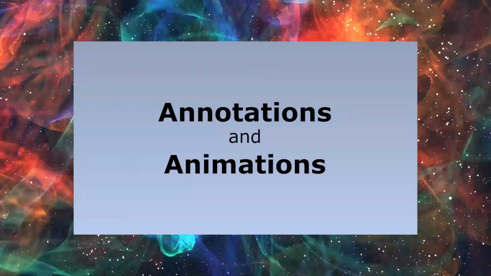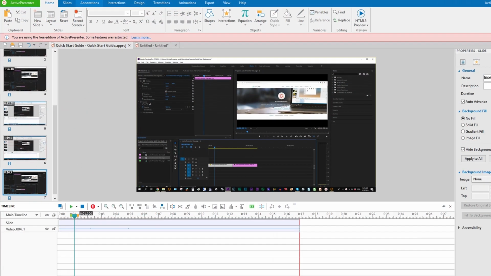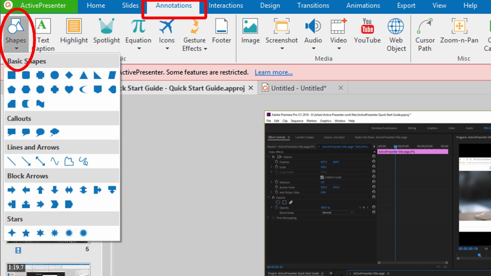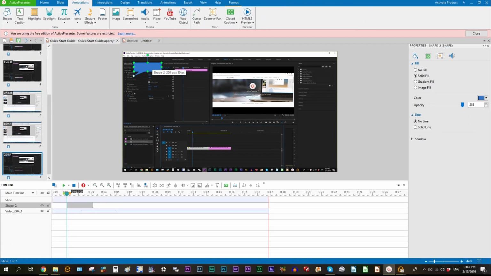Annotations are information pop-ups that can be added to the recorded video. Position the playhead where the annotation must appear. Click on Annotation in the top menu bar and select Shapes. A square callout is selected.